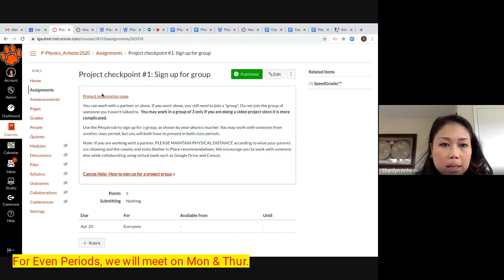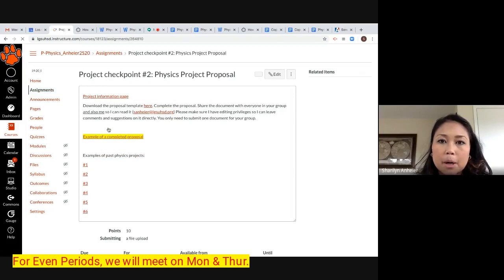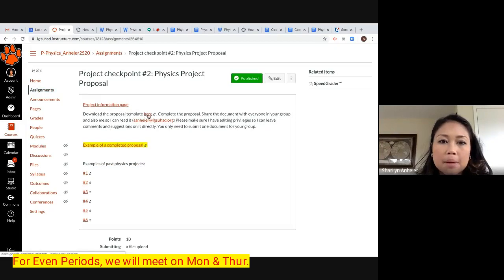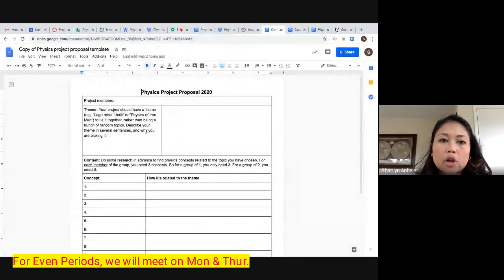The next thing is going to be the project proposal, which is going to be not this Friday, but next Friday. And you're going to fill out a piece of paper. You're going to make a copy of this document. So this is the document you're going to be filling out. You're going to focus on a theme, something that you're interested in or something that you want to build. And then I want you to talk about what physics topics relate to it.